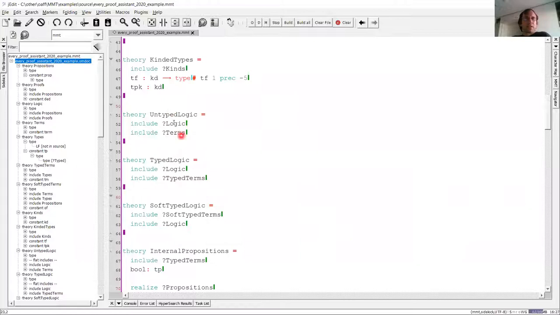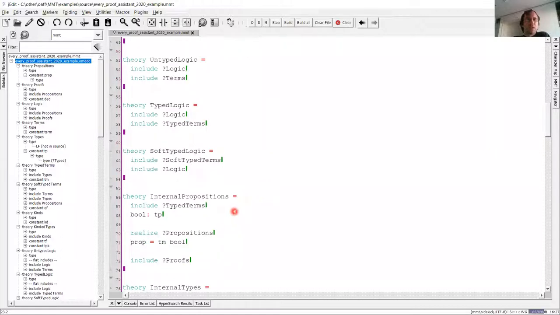Untyped logic has logic and terms. Typed logic has logic and typed terms. Soft type logic has soft type terms and logic. If we want to define something like higher order logic, neither of those is good enough, because in higher order logic, we don't really have propositions as something separate from terms. Propositions are just terms of type Boolean.